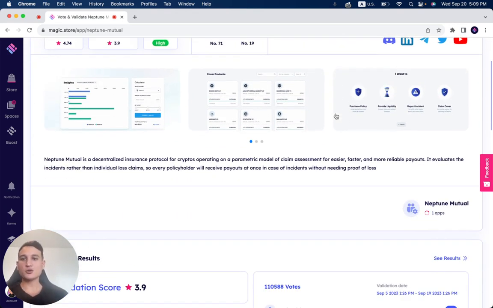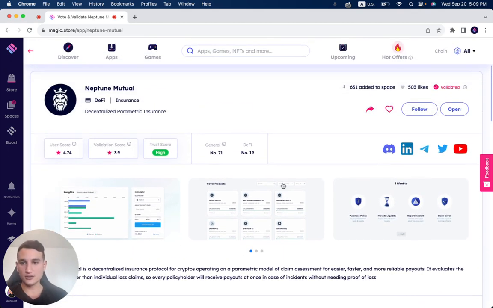Now let's go over what Neptune Mutual is. Neptune Mutual is a decentralized insurance protocol for cryptos operating on a parametric model of claim assessment for easier, faster, and more reliable payouts. It evaluates the incidents rather than individual loss claims. So every policyholder will receive payouts at once in case of incidents without needing proof of loss. So it's a decentralized parametric insurance.